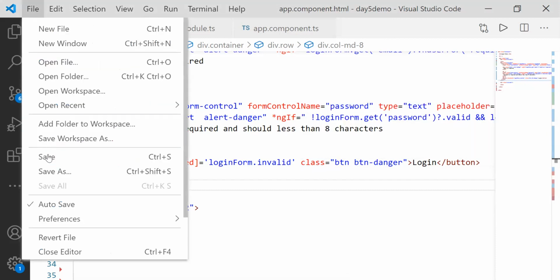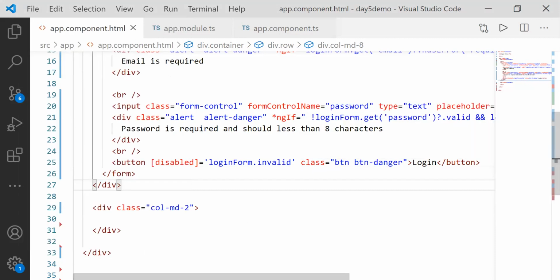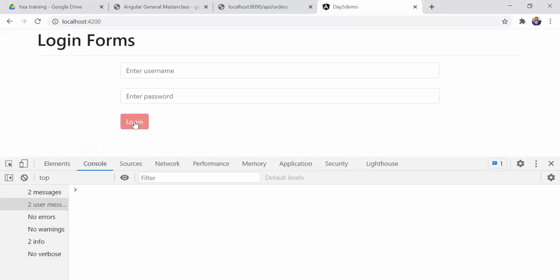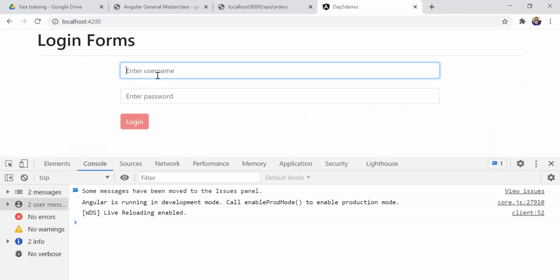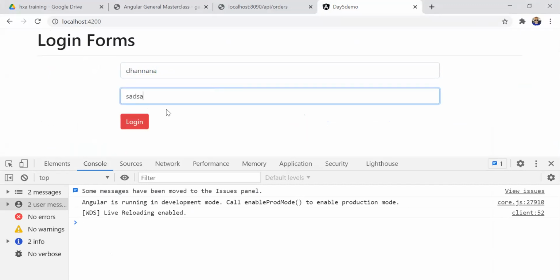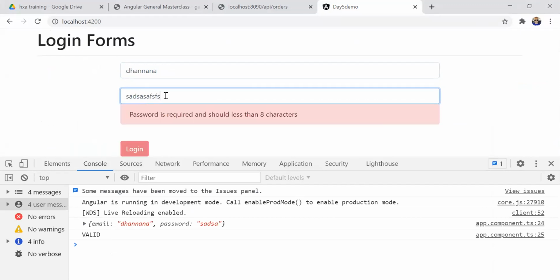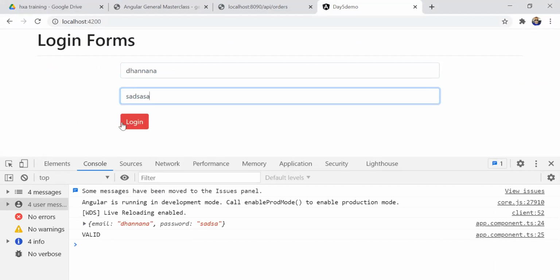Pretty simple. So file, save, and if I show you the output again, right now the form is invalid, so the button is disabled. If I press F12, nothing is happening. And then I say Dhananjay, still the button is disabled because password is a required field, nothing is happening. I put this, see login, it is working, the button is enabled. And as soon as I make it invalid, the button is disabled, and you are getting that message as well. The button has become enabled, and so on.